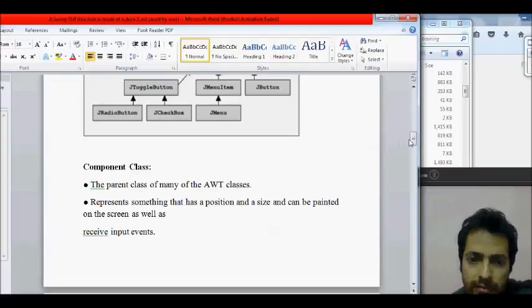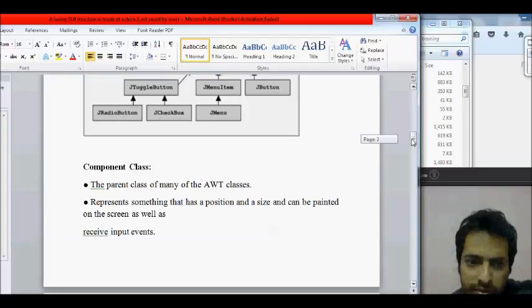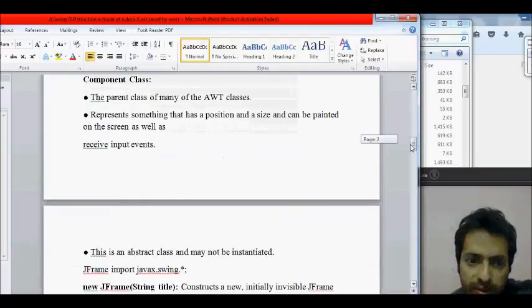So you can see that it is something that is present on your screen, that is, it has some position, and we can assign some size also. We can customize its size also, so it has some size, and can be painted on the screen. But what I mean to say over here is that it is present on the screen, as well as it can receive input events. So I've told you earlier that it is an event driven model.